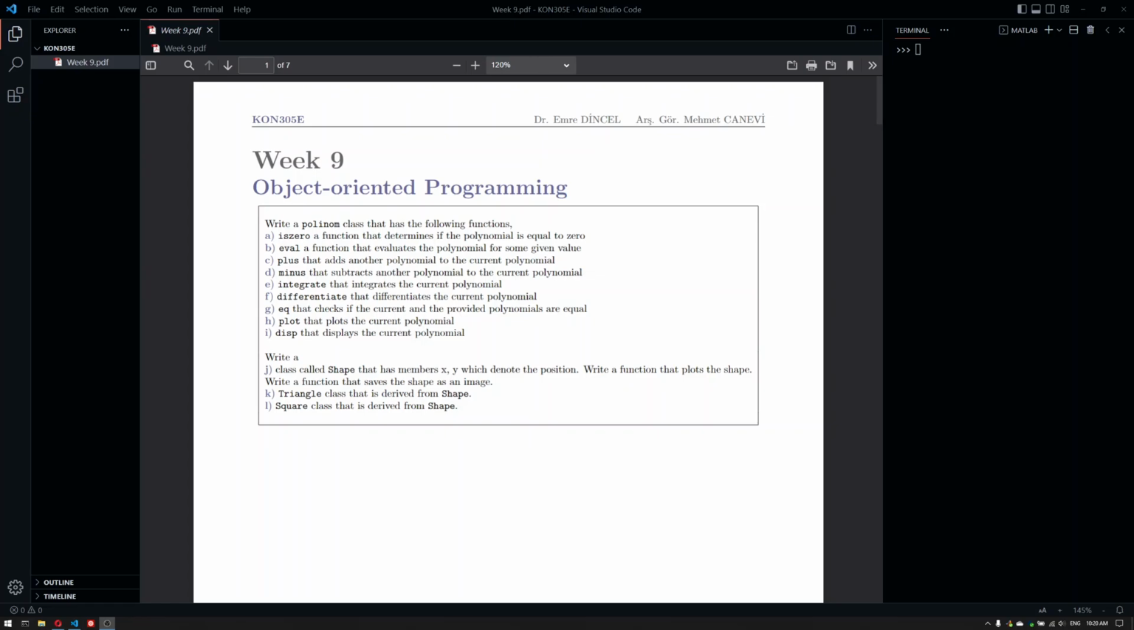Hello everyone, this is week 9. We will be talking about object-oriented programming. Thus far, in the last two videos, we've talked about simulating, optimization, and using them together. Today's topic is a bit off.